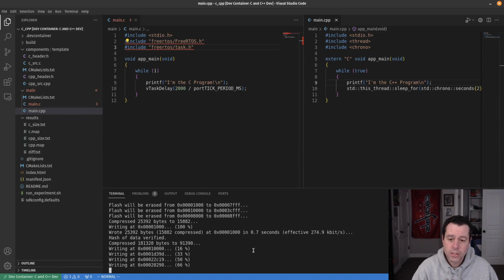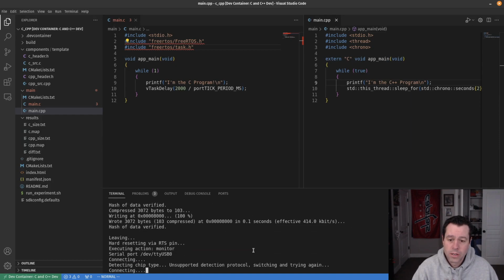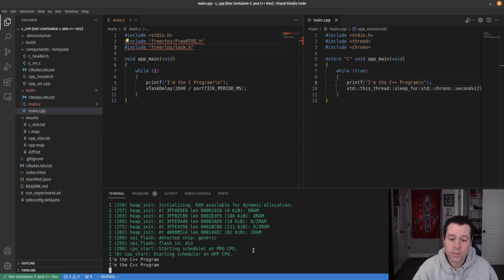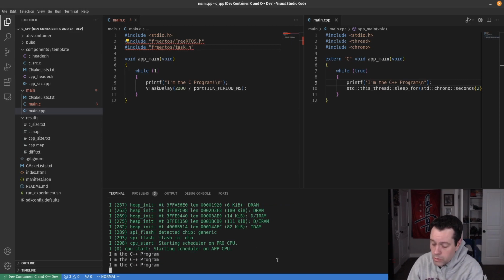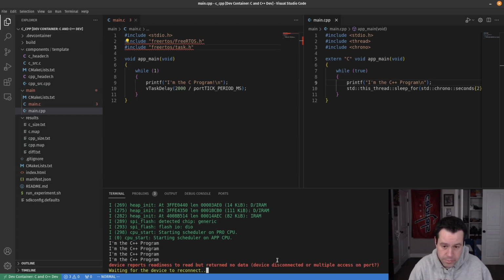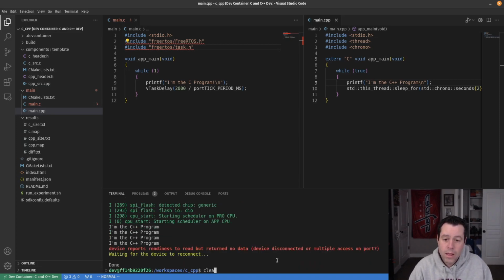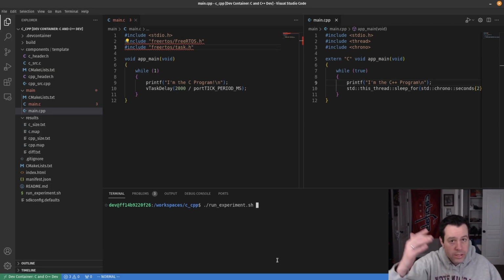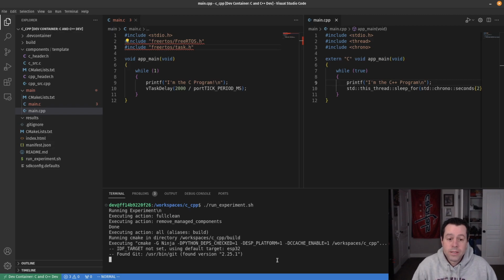Connecting, flashing. And I'm the C++ program every 2 seconds. Great. Now that we know that everything is working, I'm going to unplug that. And now what we do is we run experiment. And again, that's just that script that I wrote that builds them both, compares the map files, and shows us the difference. So let's see.